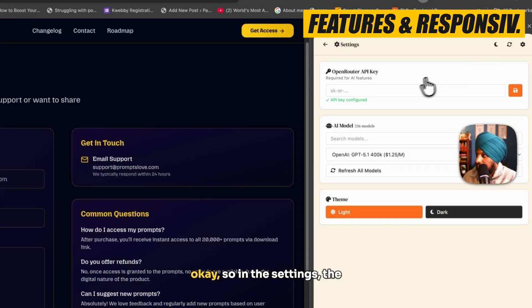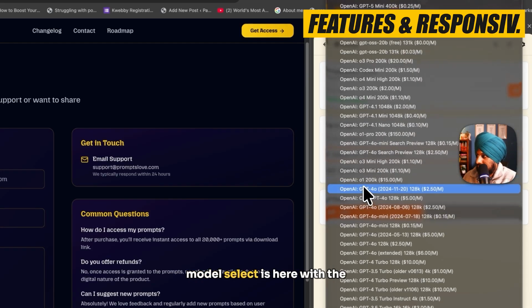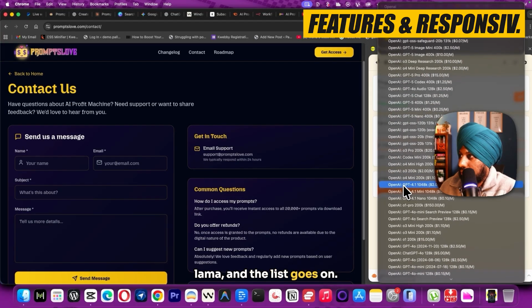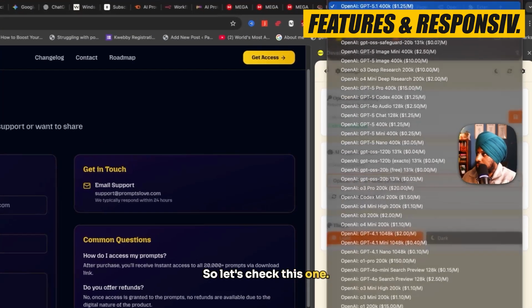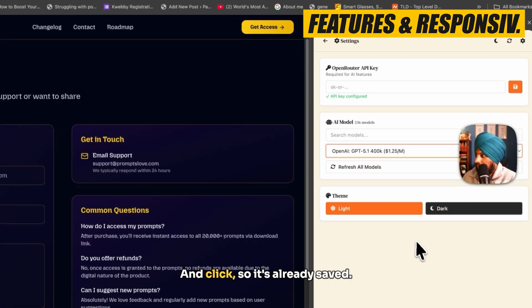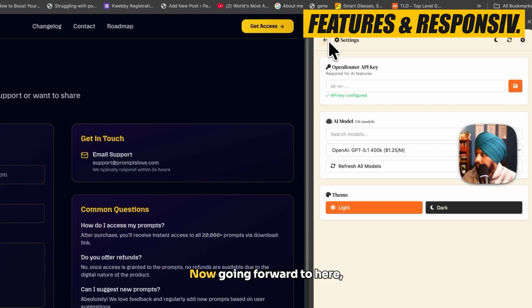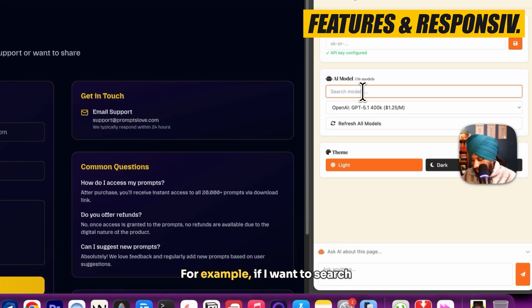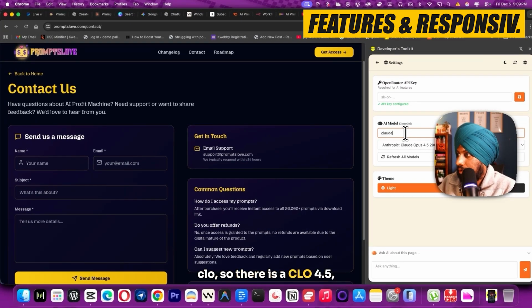And what else? Okay, so in the settings, the model selector is here with the different types of providers, Meta Llama, and the list goes on. So let's check this one. This one is pretty good, and click. So it's already saved. Now going forward, there's a search model option. For example, if I want to search Claude, there is Claude 4.5, which is $5 per million. This is actually quite cheap anyway.